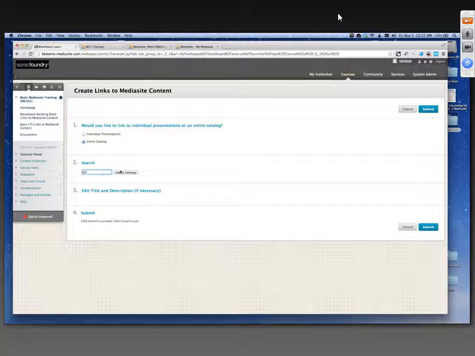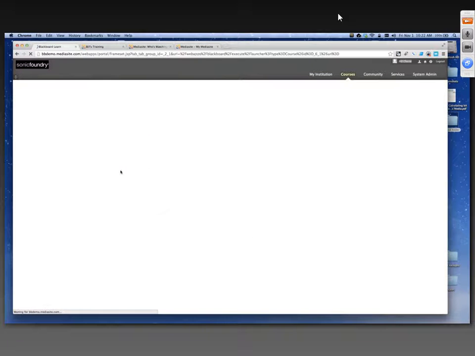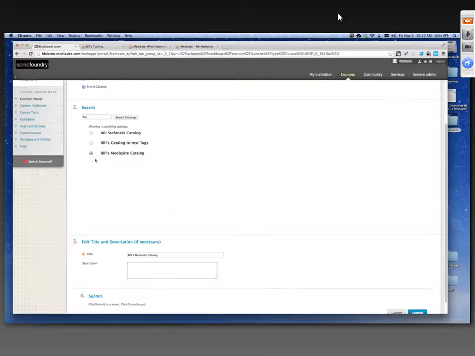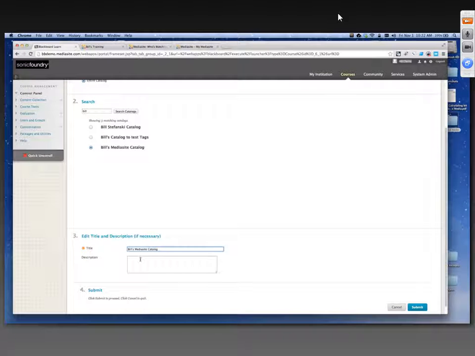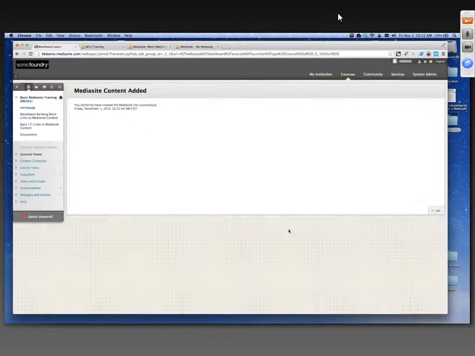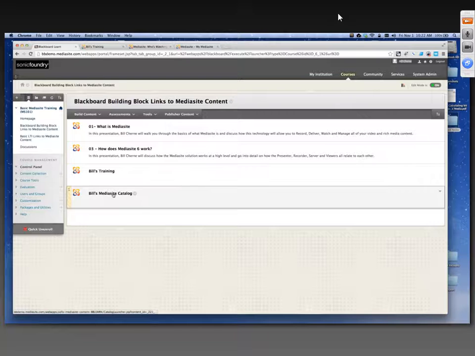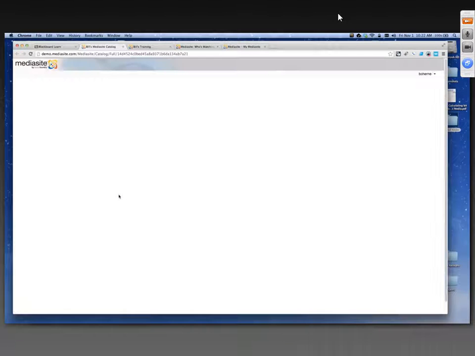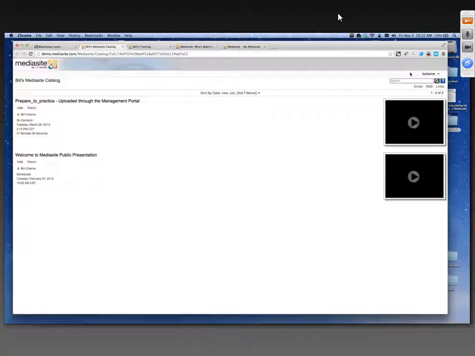Let's see what we got here. Pick a catalog. Again, we can confirm the title and description if you want. Click submit. And again, it's going to give me confirmation that it's been done properly. And we got a catalog link. So when I click on that, it shows me, again, that I'm logged in as my user account, and it gives me the multiple presentations on there. Right. Okay.